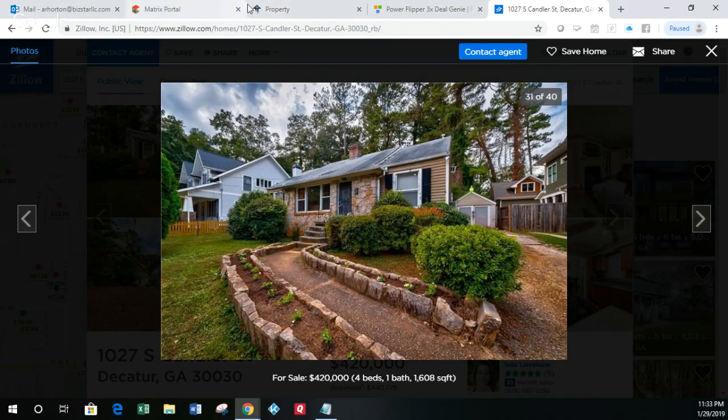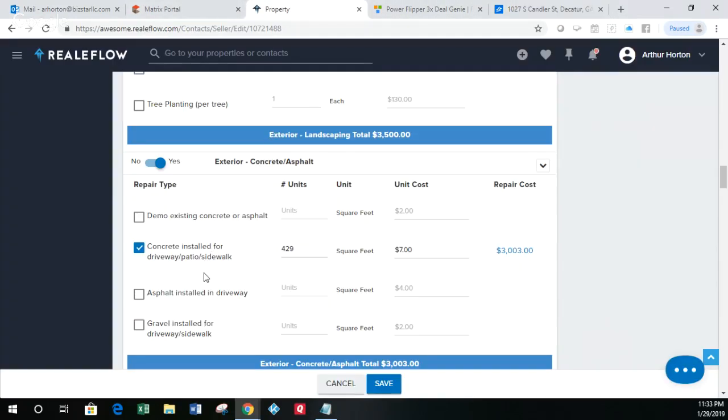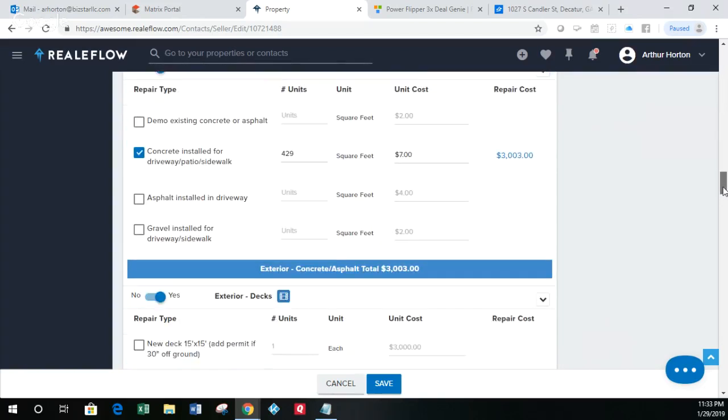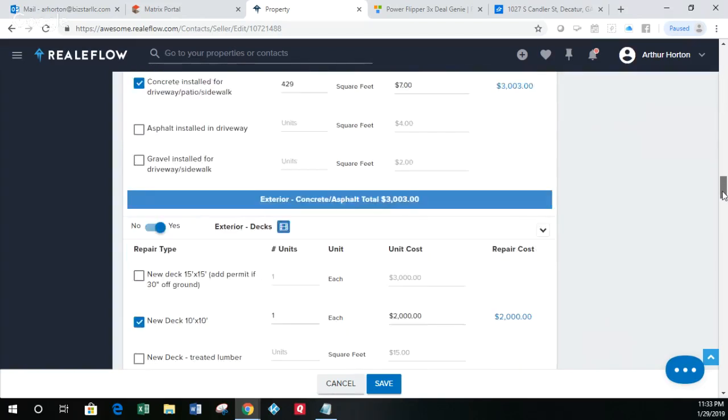So in my estimator, I said concrete installed, driveway, patio, sidewalk. I wanted to set aside roughly $3 grand for that. So I put $3 grand for the units, right? That can be more accurate as you have your contractor take a look at it.